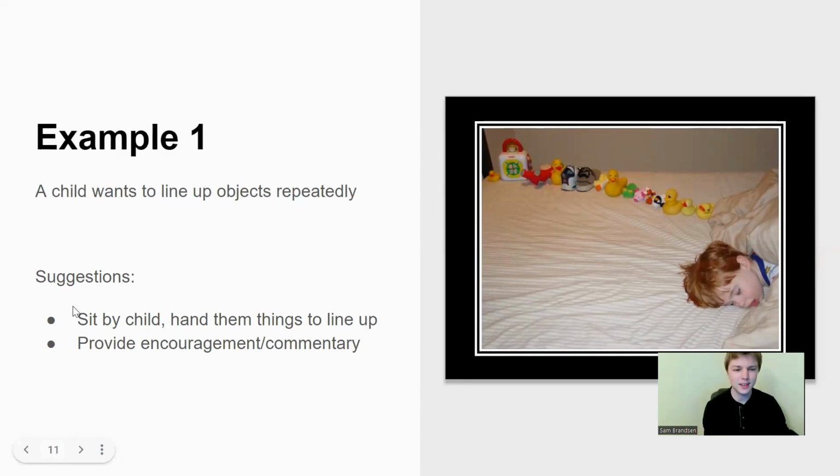In this case, even if a child isn't directly seeking input from a volunteer, they might still enjoy the volunteer's presence. So it can be helpful to still sit really close to the child. I mean, sit nearby the child and maybe even see if they want you to engage in their play a little bit more. You could hand them things to line up. You can provide encouragement, commentary, appreciate their dedication to lining things up, and maybe note how long the line is getting, or how cool it is to see them enjoying it that much.